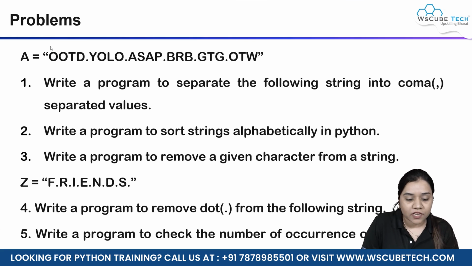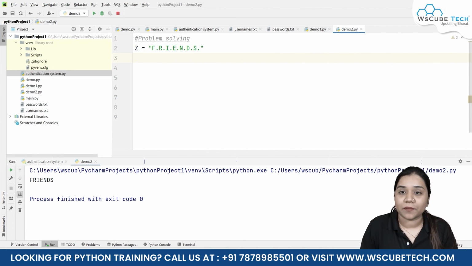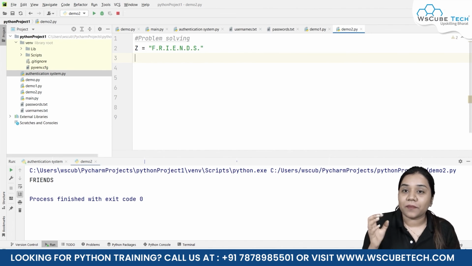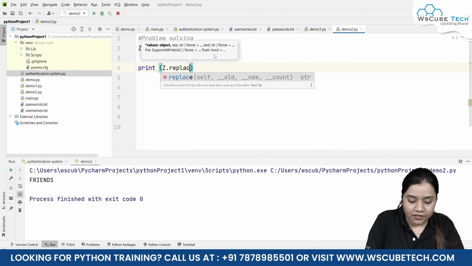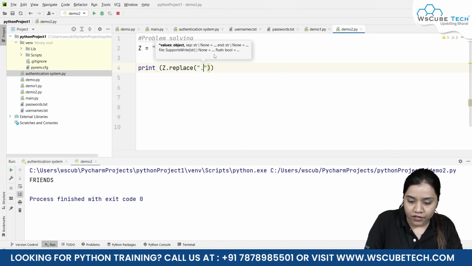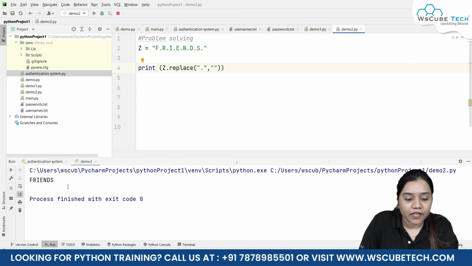Our next question says that we have been provided with a string. All we need to do is write a program to remove the dots from the following string. Let's see how it can be done. So guys, in our previous example we saw how we can remove one element. Here the dots are multiple elements, but our replace method allows us to replace each and every element that we want to replace. So here we will write print z dot replace, and what I want to replace is a dot. I want to replace it with empty quotation marks. As soon as I run it, I get friends without the dots in between.